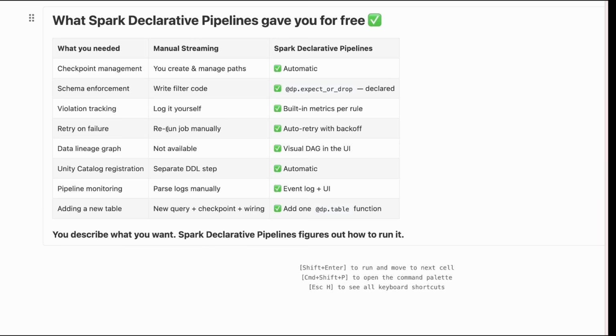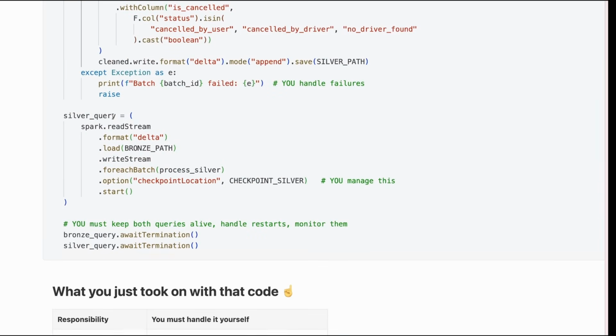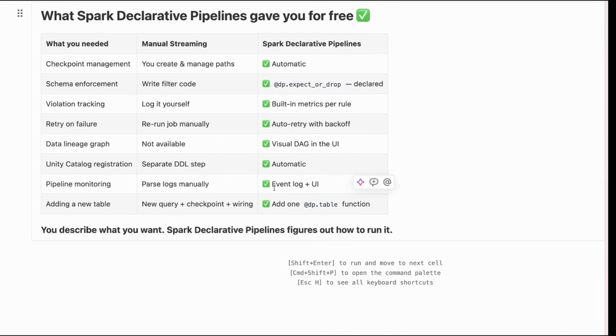Retry on failure: you rerun the job manually, but in Spark declarative pipelines, it is auto retry with backoff. Data lineage gap: this is not available, but here you have a visual tag in the UI. I'll be showcasing how the lineage comes, right? Unity Catalog registration: you are creating a different write statement, right? Like how you want to write it, like this one, right? But here you do not define it. This will be taken care of automatically, right? Pipeline monitoring: parse logs manually, but you will get an event log plus UI.